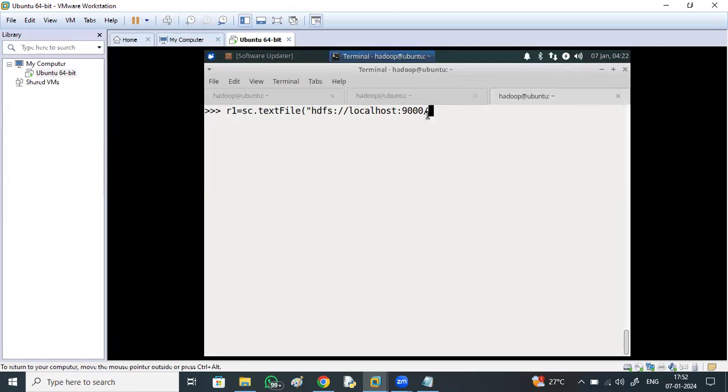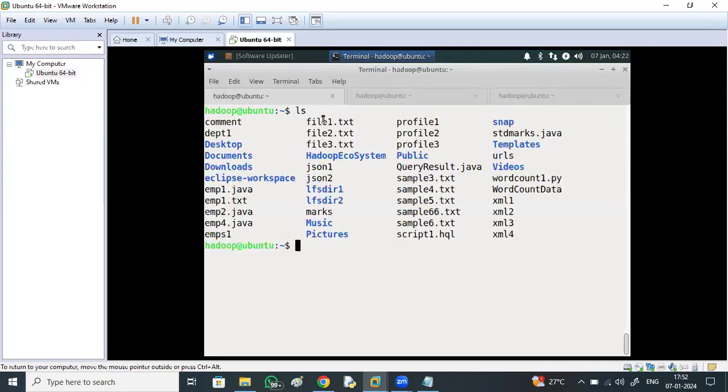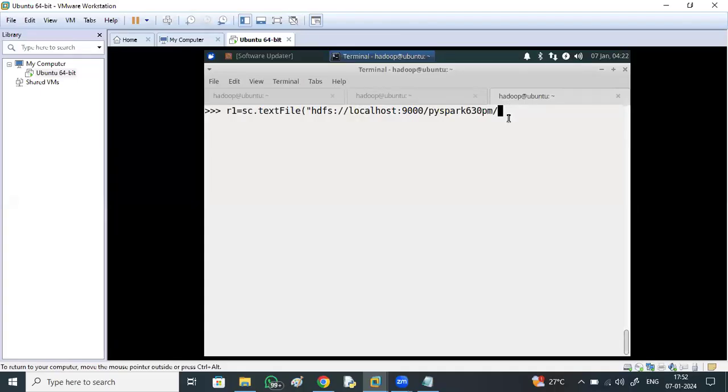Then the path. Yesterday we created a folder, pyspark 6:30 pm. In that, what is the name of the emp file? Let me check with ls. It is the emp1.txt file. So we have copied one emp1.txt file.